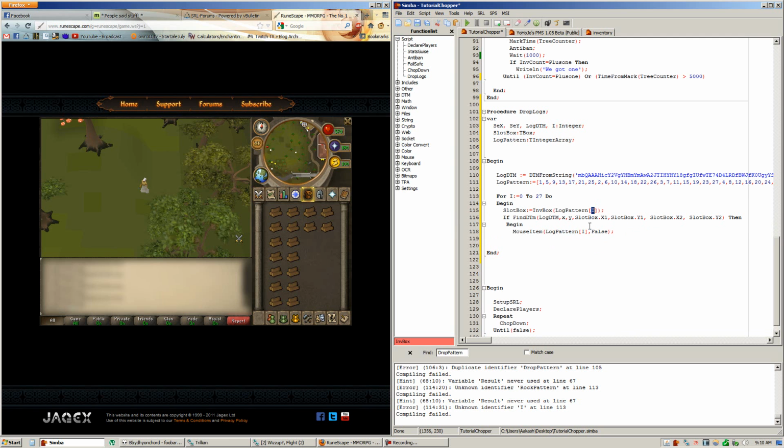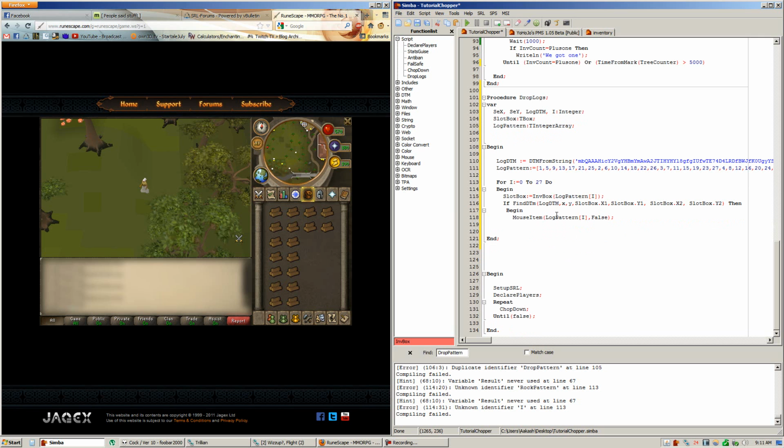So I called this I because we're going to keep changing the slot after we drop each log. What I'm going to introduce here is a for loop. Instead of repeating until false or repeating until something is found, a for loop repeats a certain amount of times. So we're going to start it for I equals 0 up to 27. This will repeat something 28 times, from 0 to 27, and each time it's going to increase I.